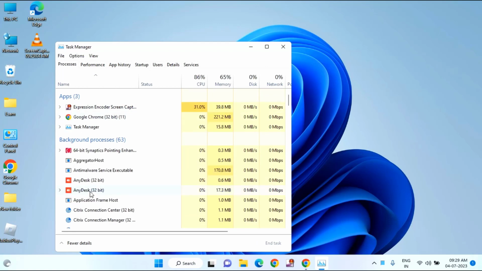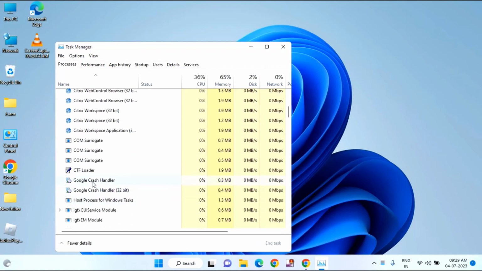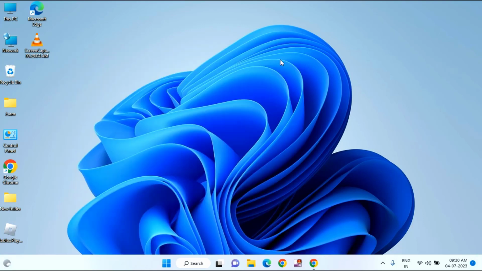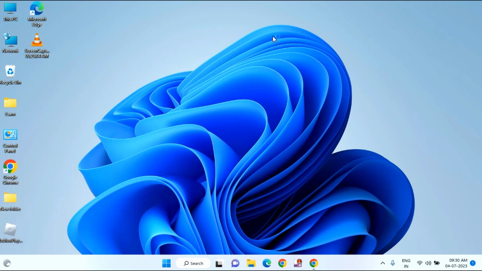In this, if you find any Roblox, you just need to end task that Roblox. Suppose if this is your Roblox, just right click and end task and close this window. After that, you need to press Windows plus R key. Here you need to type this command sysdm.cpl and hit enter.